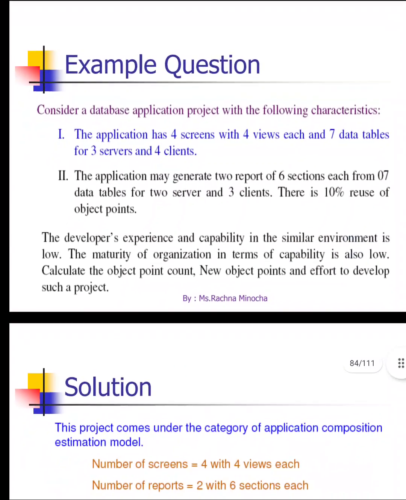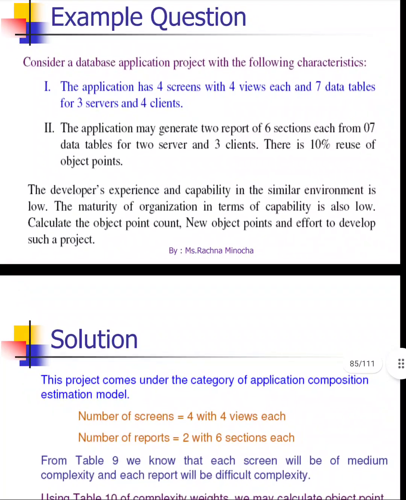And the question says the developer's experience and capability in a similar environment is low. So developer experience is low. Maturity of the organization is also low. We have to calculate the object point and the new object point effort to develop a project of such type.